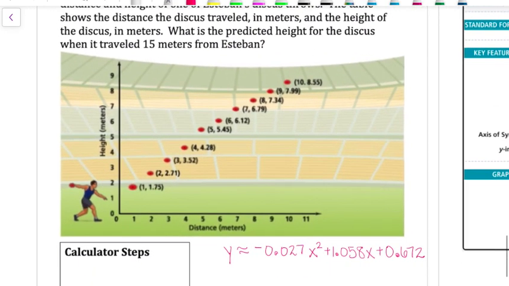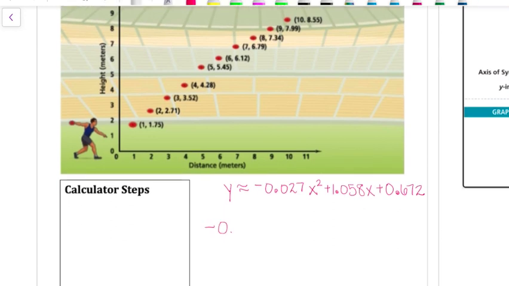And then to answer the question, it says, what is the predicted height for this discus when it's traveled 15 meters? So to figure that out, we can just plug in 15 everywhere there's an X. So you could type that in your calculator.